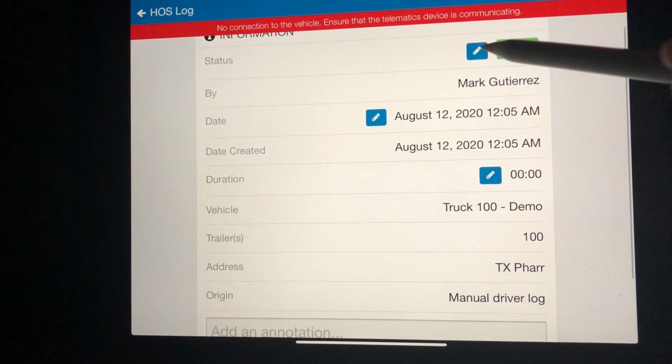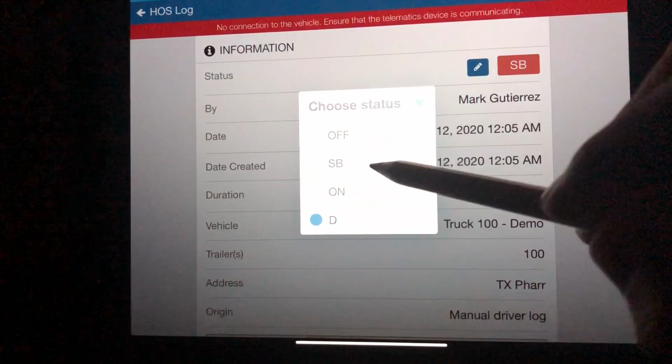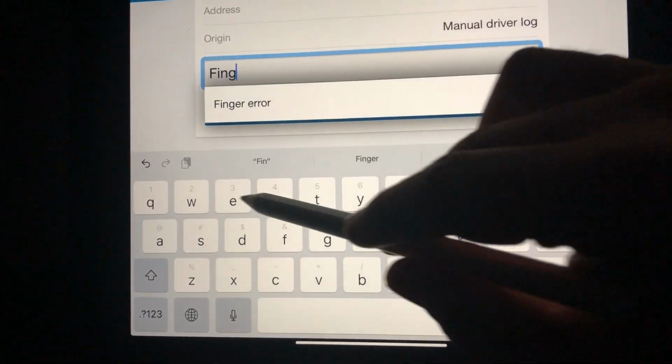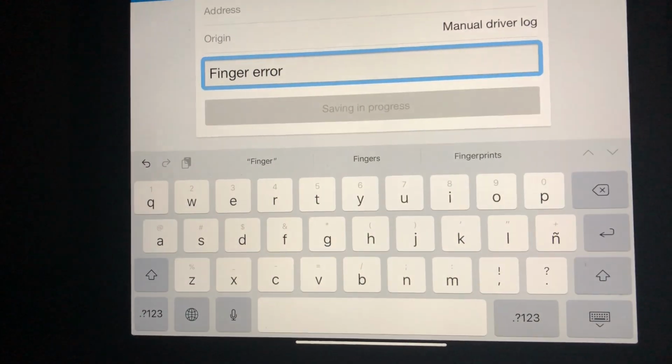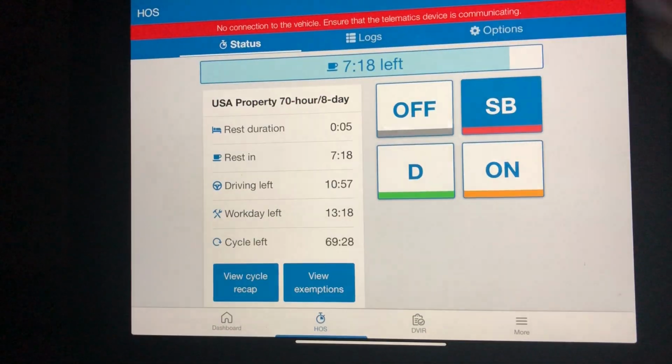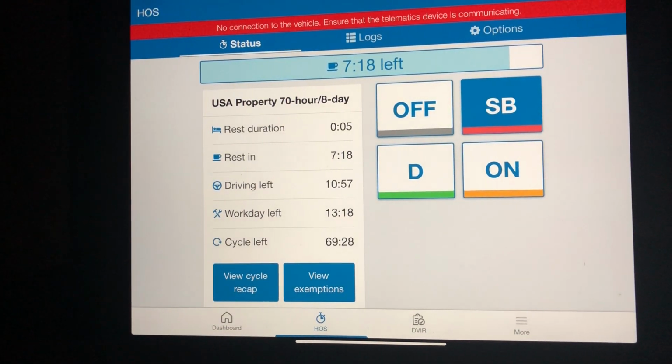So I go to the pencil. Put myself back on sleeper berth. Add a notation. Again, finger error. Save. There we go. Put me back on sleeper. If I go to status, awesome. It gave me my time back of sleeper berth. Okay.